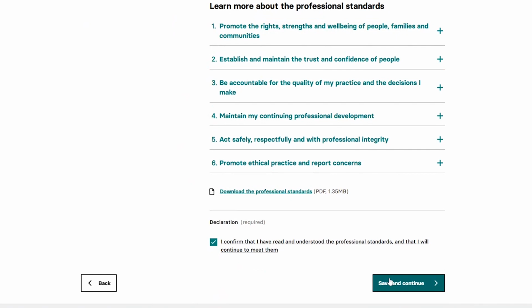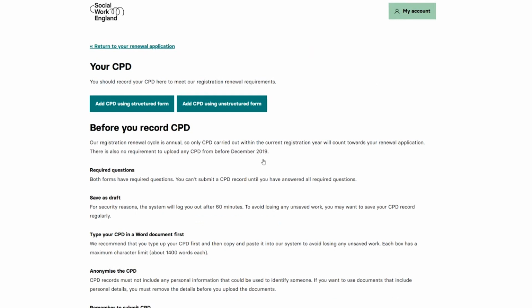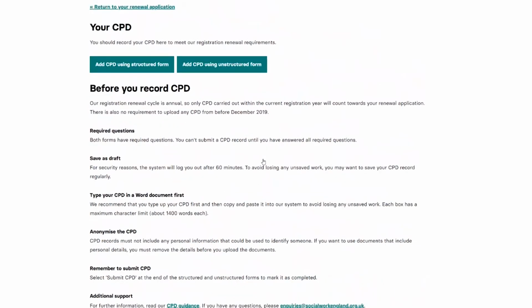Select Save and Continue to move on to the next step, CPD. If you have not recorded any CPD on your online account, you will have the option to record CPD now or after submitting your application. If you choose to record CPD now, your application progress will be saved and you will be taken to your online account. If you change your mind, you can return to your renewal application via the link Return to Your Renewal Application, which you can find at the top and bottom of the CPD overview.